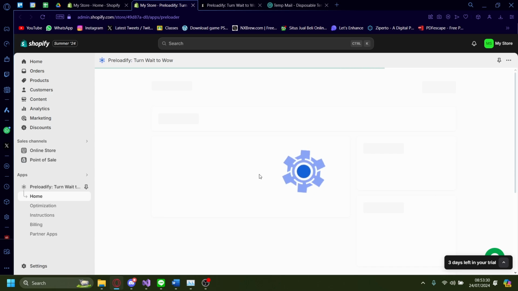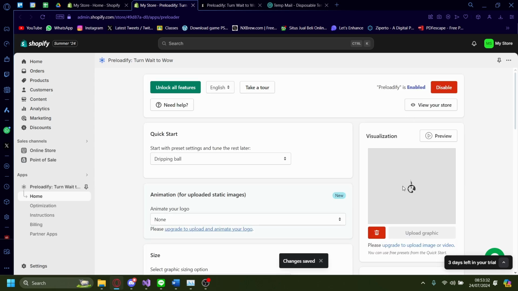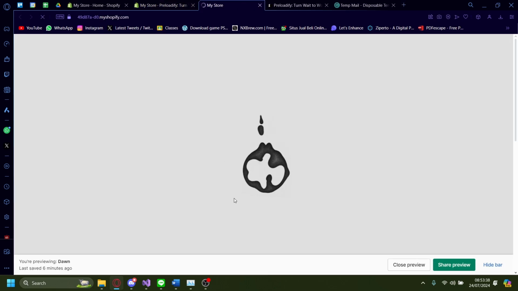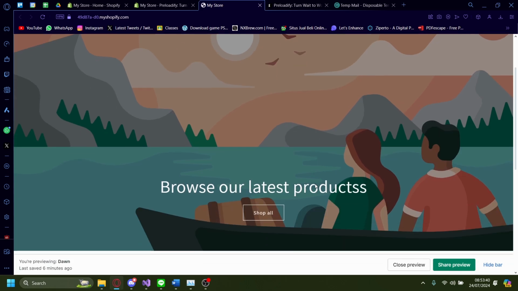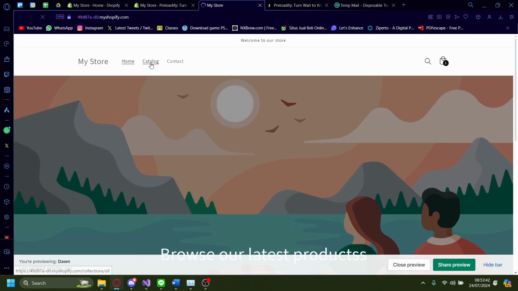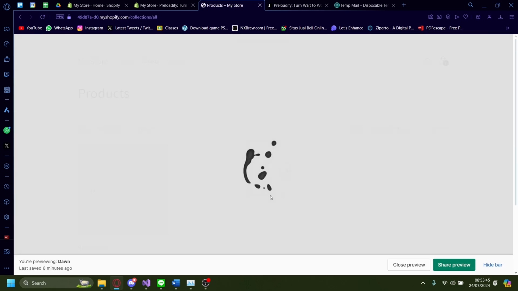Now, wait for it to load in. And then once you've saved, we can view in our store. Let's just click on view your store. And there you go. Our preloader animation is now enabled. If we change between pages, you'll have the animation there as well.